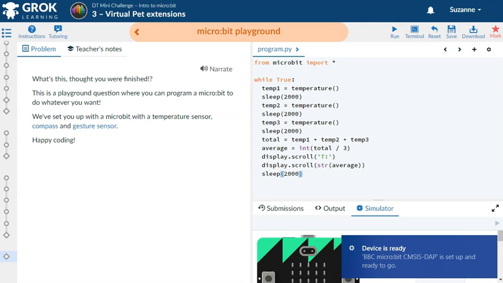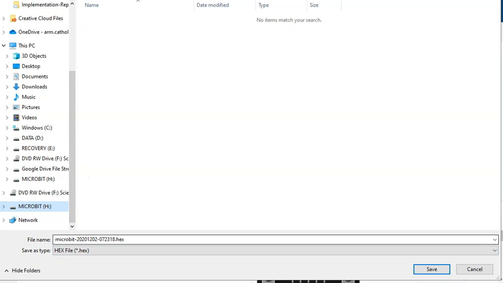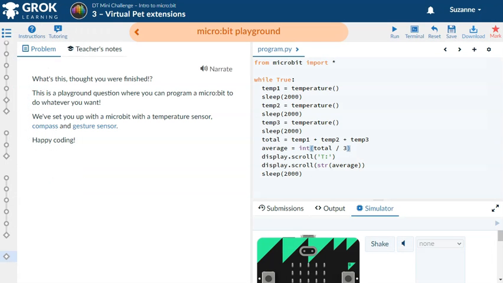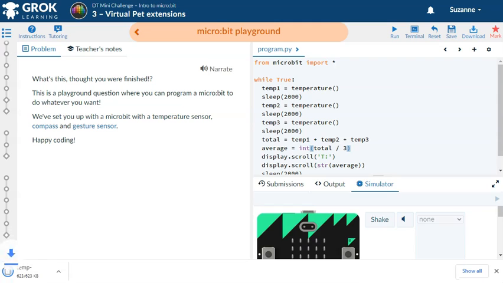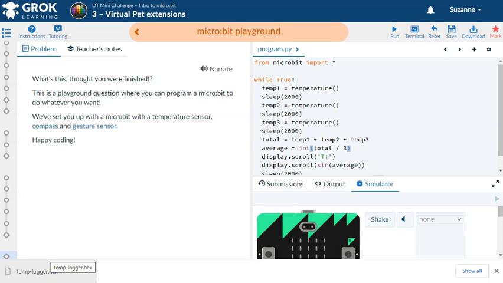So I'm going to download, and I need to locate the MicroBit drive here, and I'm going to give it a name that's a bit more suitable. So I'm going to call it temp logger, and then press save. So it'll take a little bit. Your MicroBit should start flashing, and once it's installed, it should start to flash the temperature across the screen. So it's taking measurements, and it should be recording and displaying the average temperature.